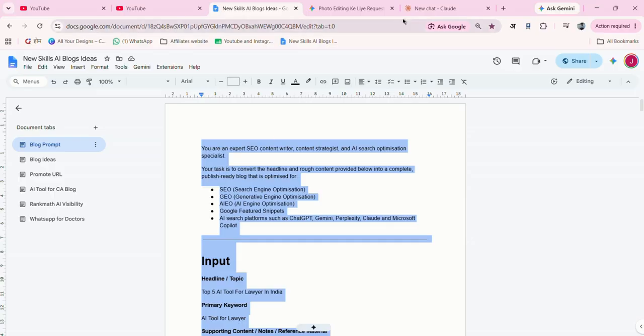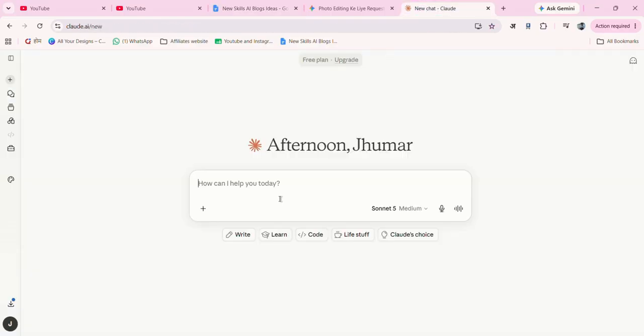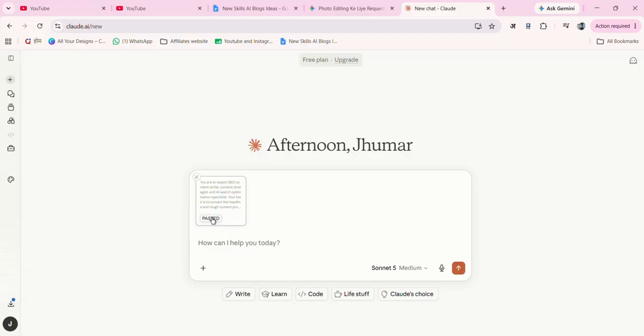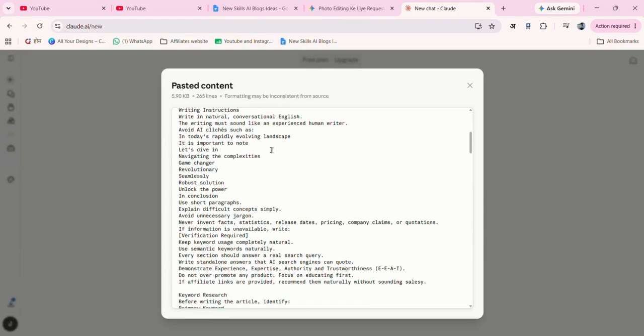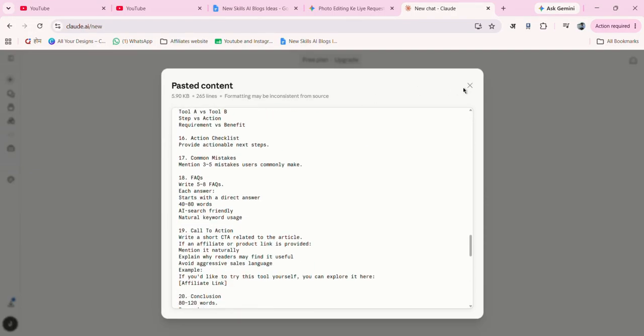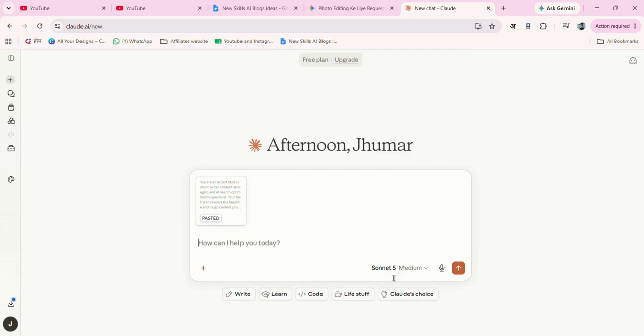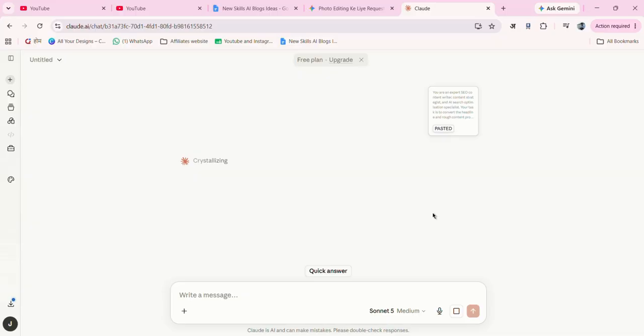Then open Claude and paste it into the chat. I'm doing this using Claude's free version, so you can follow along without any paid subscription. Now watch what happens. Claude will start generating your blog. It may take a minute or two, but once it's done, you'll have a high-quality, detailed, SEO-friendly blog that's ready to edit and publish. You can use these blogs on your own website.